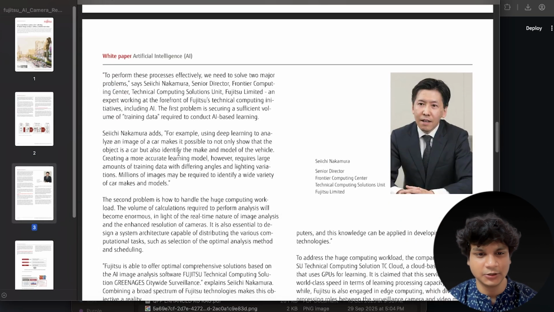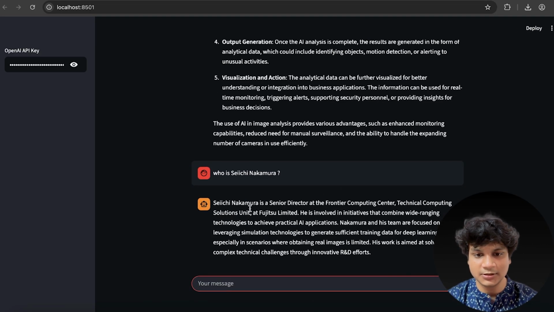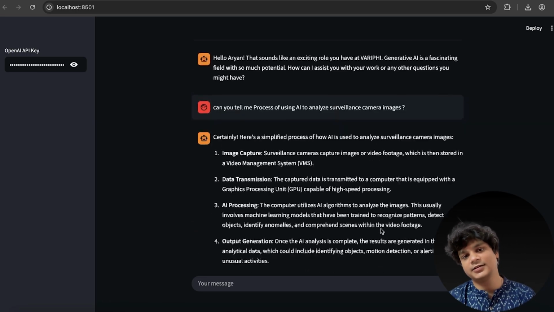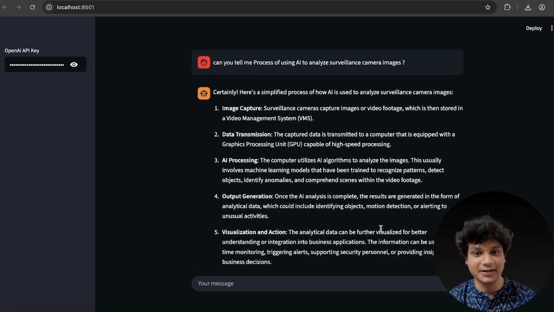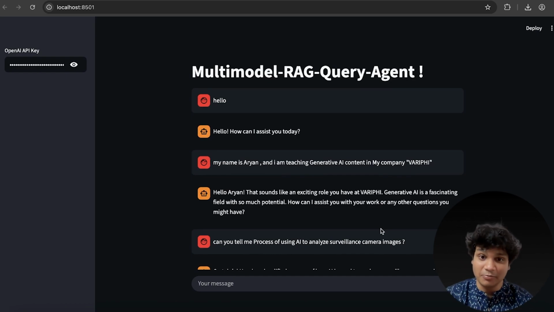And let me ask, who is this person? Seichi Nakamura is a senior director at Frontier Computing Center, and so on, at Fujitsu Limited. So in this way you can understand how great it is that you can create your own multimodal embeddings from the very basics.